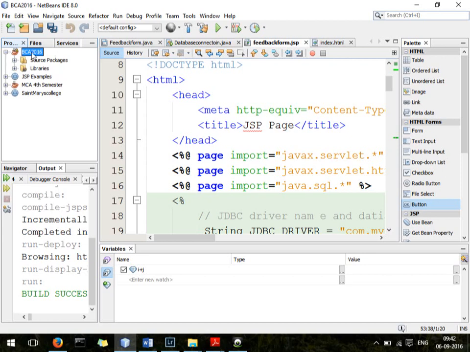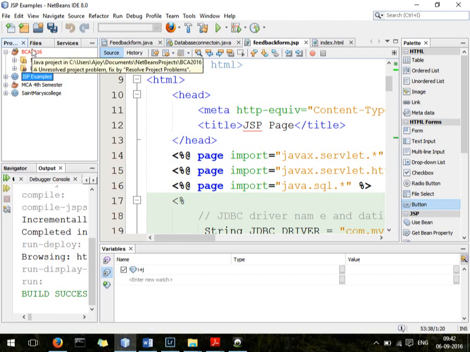If you have noticed, in my project folder this one is red in color because the JDBC connector for MySQL is not registered here yet. Since I am going to make a JDBC program, the first thing that I have to do is register my JDBC connector. So for that, this is the library.